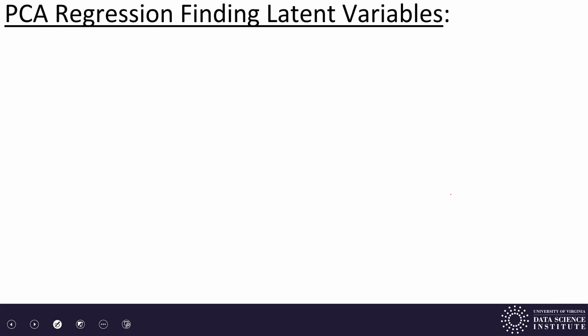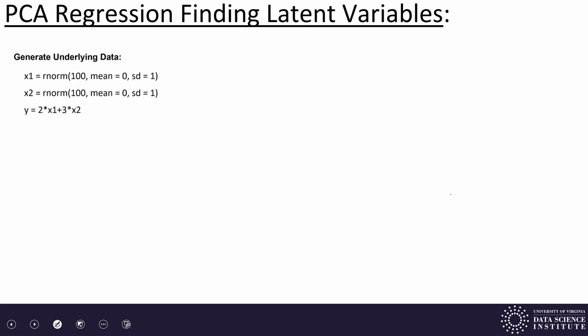So one of the things you can think about with principal component regression is that it finds latent variables, or variables that are hidden in your data, kind of behind the variables that are being used for regression. And so let's generate some synthetic data, and then we can see principal components regression finding the latent variables using our synthetic data. So first, we're going to make 2 variables, x1 and x2.